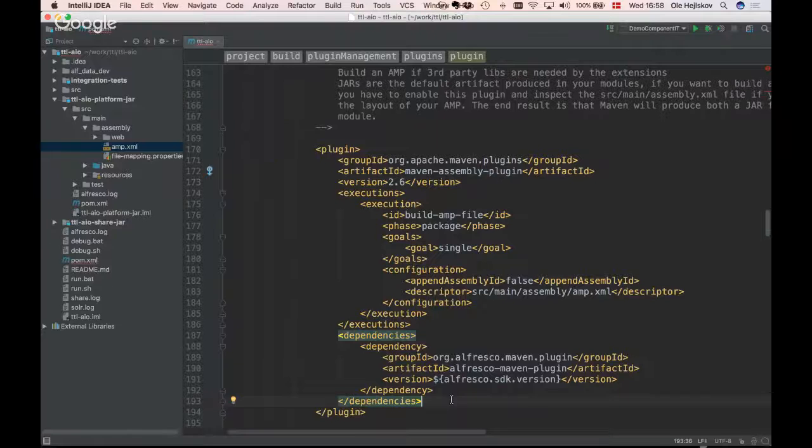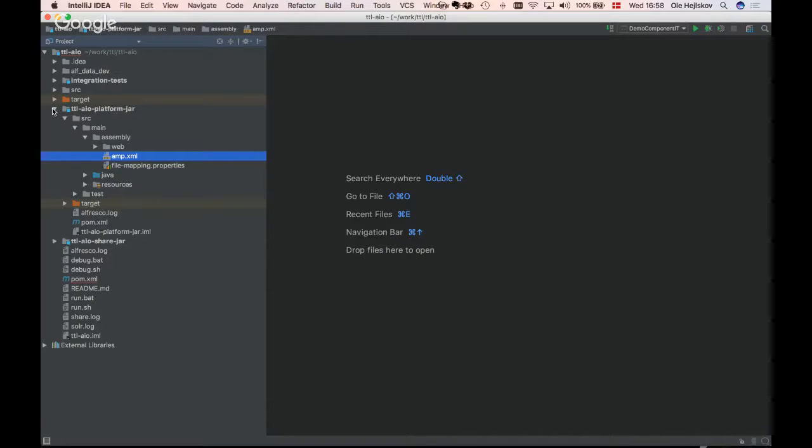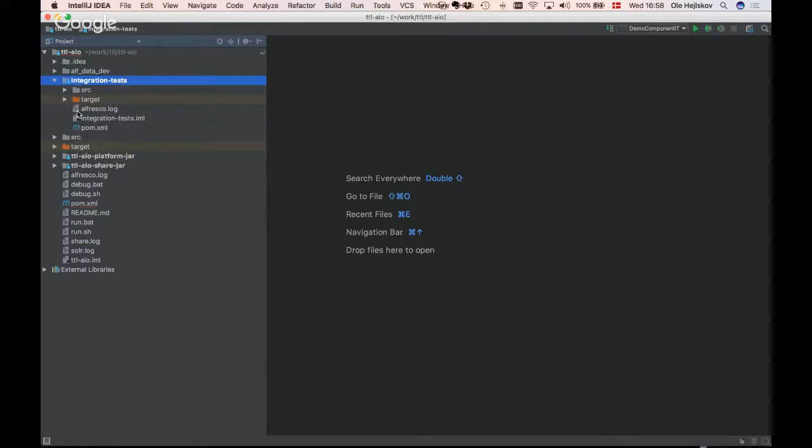All right, so I just wanted to show a bit of the anatomy. Like I said, we've put the all-in-one projects on a diet and really trimmed it down. So again, as I said earlier, we had the repo AMP, repo war, share AMP, share war, and runner and Solr. Well, now you only have the things that you would actually need. So you have a platform jar file, you have a share jar file, and an integration test module. And hopefully we can get to demo the integration test.